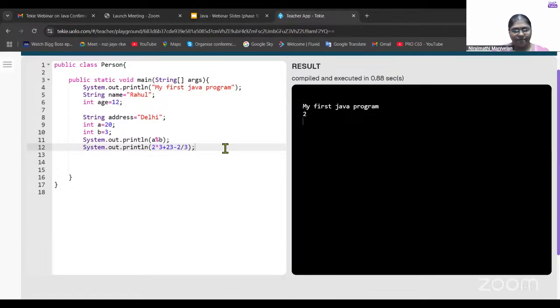What is BEDMAS? Brackets, exponent, division, multiplication, addition, and subtraction. As both of the teachers said, it will first calculate multiplication or division. Because division and multiplication have the same priority, it can calculate either one, and then addition and subtraction will have the same priority. It will calculate and provide us the final answer.